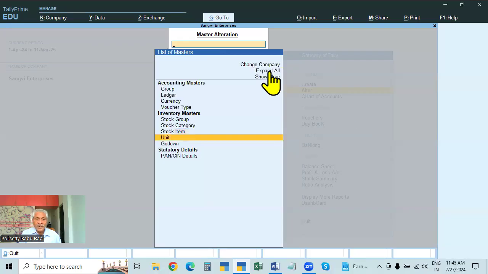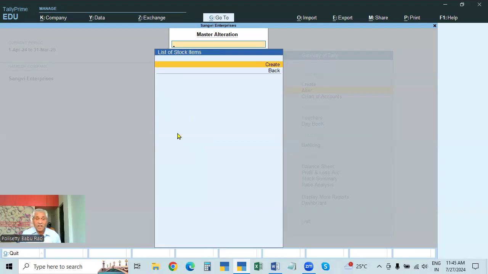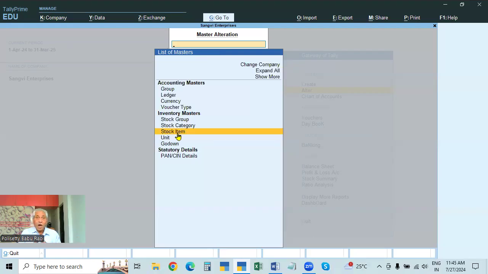And unit means how these different types of stock items, like computers or anything, are measured. Some are measured in numbers or pieces. Liters, there are some liquid items, they are measured with liters. Some are measured with cages, some with boxes, packets, like that.